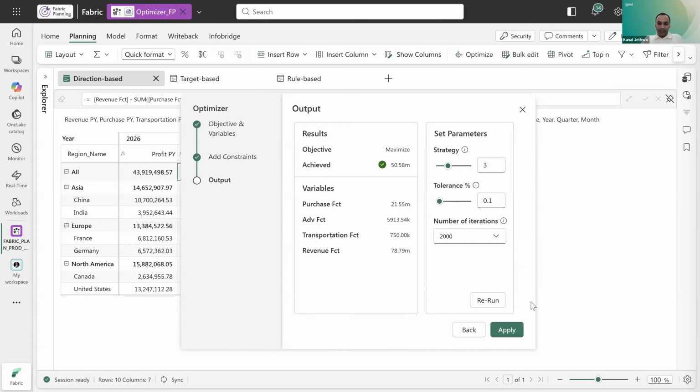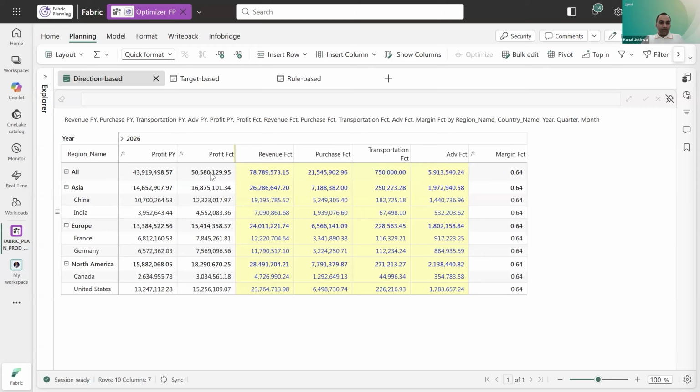Now, what happens next is simply apply this, and you would see that the profit forecast has changed to 50.58 million, revenue forecast, purchase forecast, transportation forecast, and advertising forecast. They have all changed. The values have been propagated based on self weight, and you've got a new forecast margin, right?